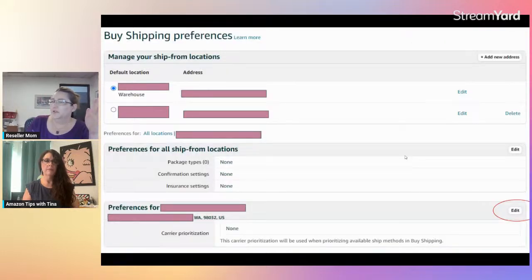All right. This is what buy shipping preferences look like. You've got your default locations. So you're going to click your location, and then preferences right here. What is this? Preferences for all ship from locations. I don't have anything there. I don't do insurance. Do you do insurance?